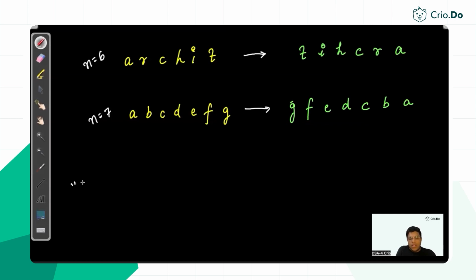If I'm giving you corner scenarios like reversing an empty string, you should be able to give me empty string back because reversing a string of 0 length will give you 0 length only. Similarly, reversing a string of a single character, 1 length character string, will also give you the same string back because if you reverse A, it will give you A only. So these can be corner scenarios.